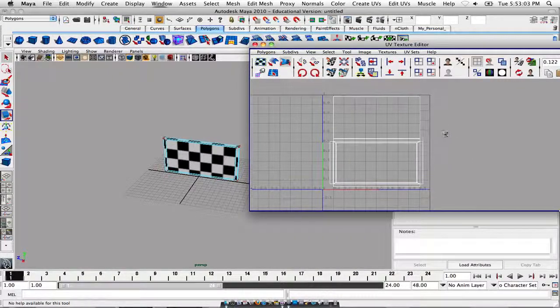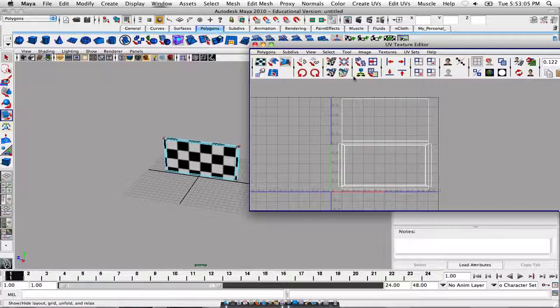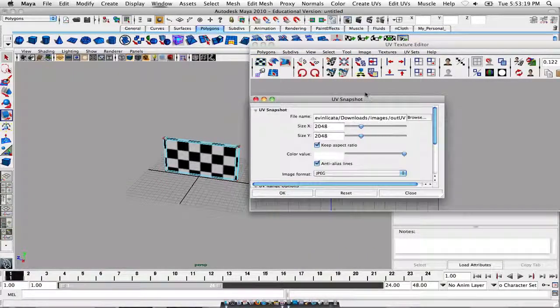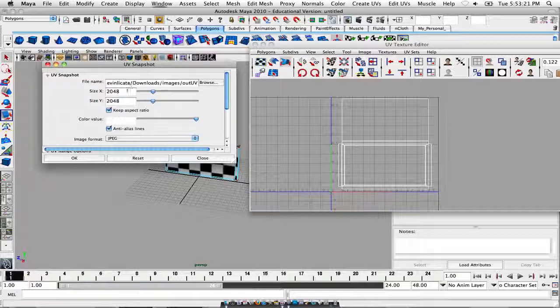Alright, so now once you're done, you're going to have to take a UV snapshot of this, and this is where we're going to take this into Photoshop. So what I'm going to do is save you the time by just doing all this myself. In order to do that, just go to Polygons, UV Snapshot, and then you go up to here, size 2048. You always want to make your aspect ratios divisible by 2 for game engines and whatnot. That is important to do.